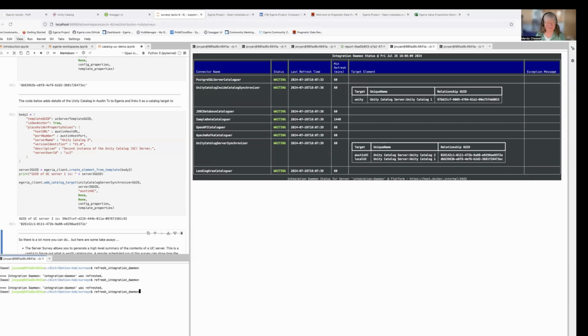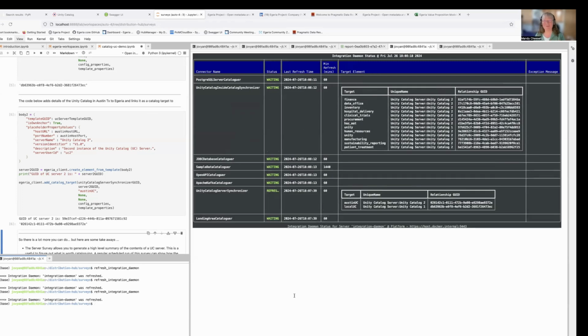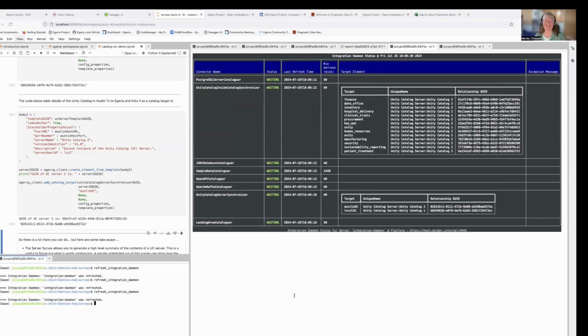I'm going to do the refresh again. And then what you actually see happening is as it refreshes, it's pulling those catalogs from Austin and configuring the Inside Catalog Synchronizer. So here they are. I think that's probably all that we are expecting. And I'm going to refresh again so that the Inside Catalog Synchronizer is then able to start its work.